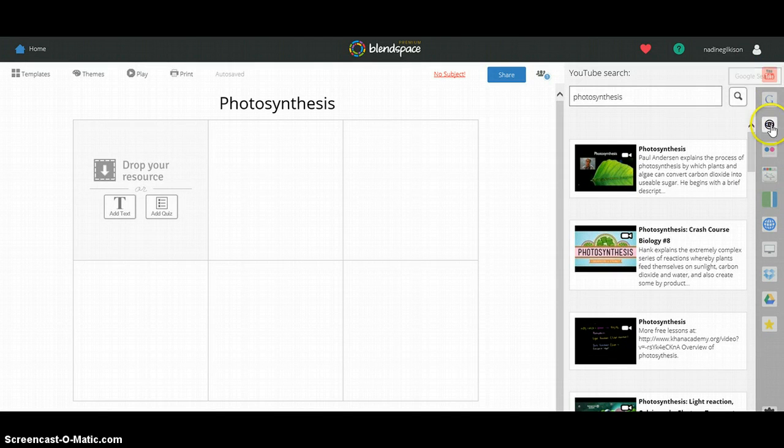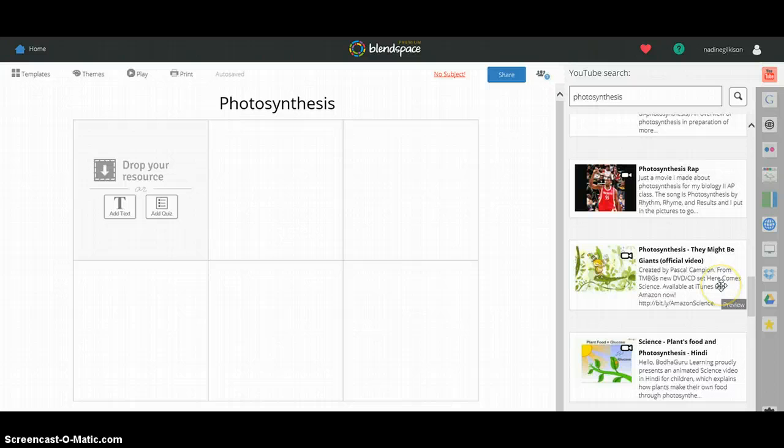I can search Google. I can search OpenEd, Flickr, EduCreations for tutorials, Guru. I can insert a web page. I can upload my own media or file. I could insert from Dropbox, Google Drive, and even insert a bookmark. Now, one of the key features about Blendspace is the fact that you do not have to have all of those multiple tabs open on your computer. You can actually access all of that information from within their site, which is what I really love about it.